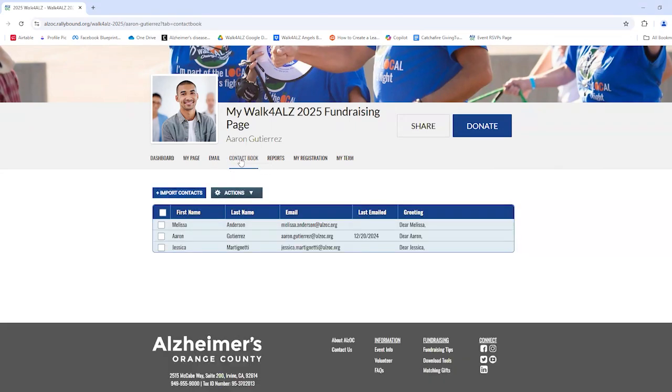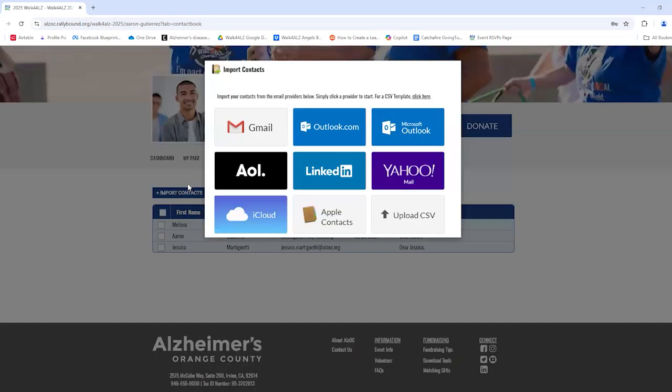So once you're in the contact book tab, towards the top, you'll notice that there's an import contacts button. I've already added a few people, as you can tell, but this is the option you can select to add additional people that you want to email. Once you click on that, it's going to bring up a couple different options from where you can pull that information from an existing Gmail account, Outlook, AOL, etc. You can actually also upload it through a spreadsheet. That's the Upload CSV button. You can do it that way as well.